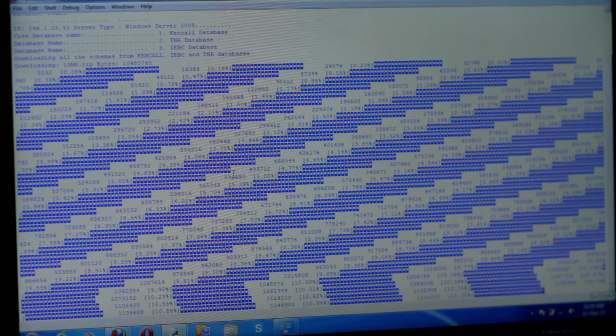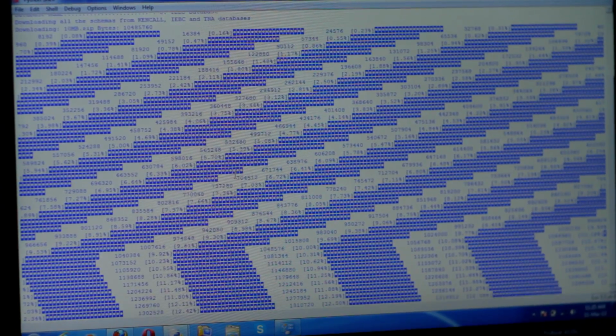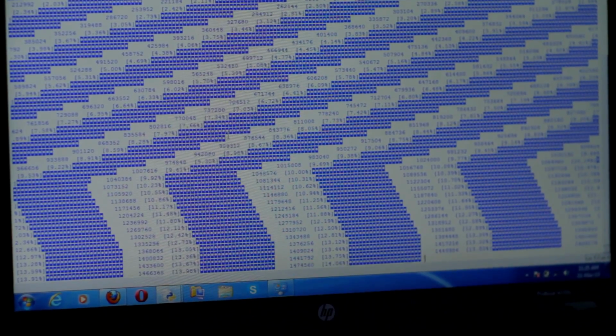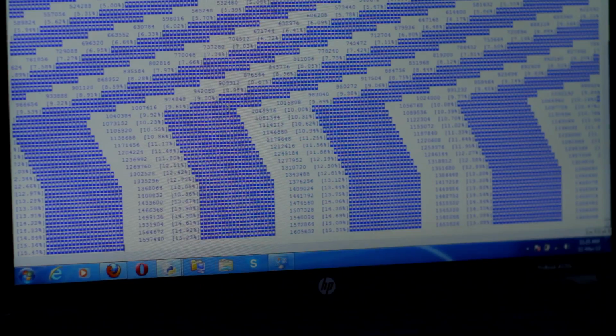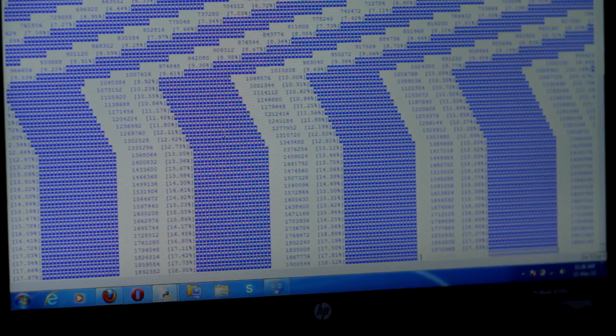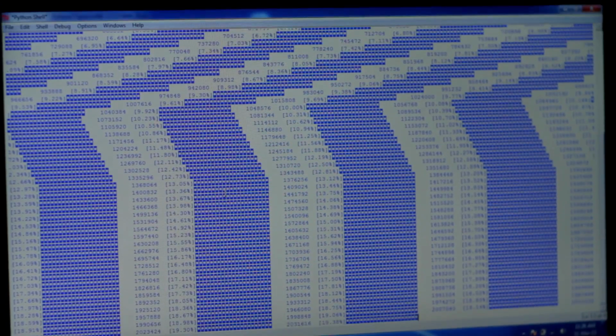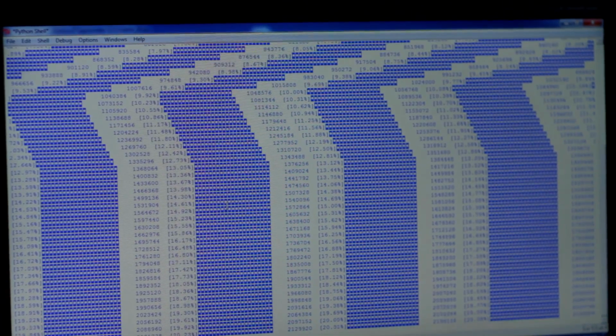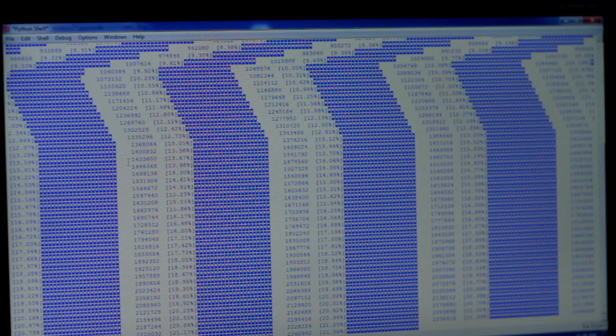As you can see from the screen, yes, databases found. And our code here is currently downloading all the databases to our end. That's the Kencall database, the TNA database, and the IEBC database. All the databases that have been found on this specific server. These are the databases that we'll use now to get in and to get what we want, the live database. Right. Good.